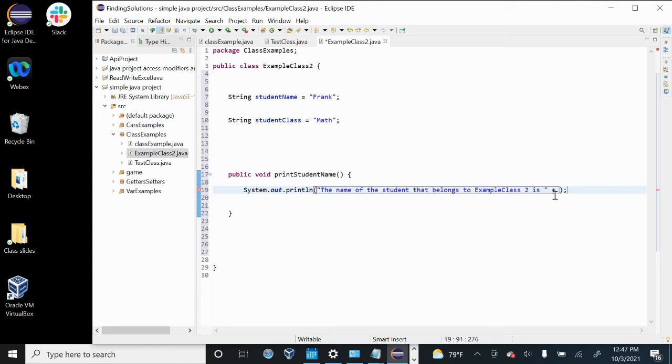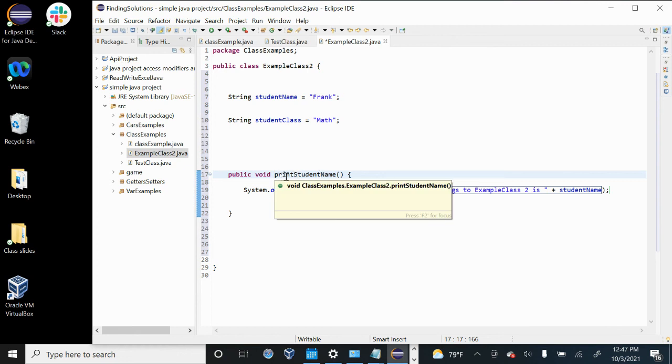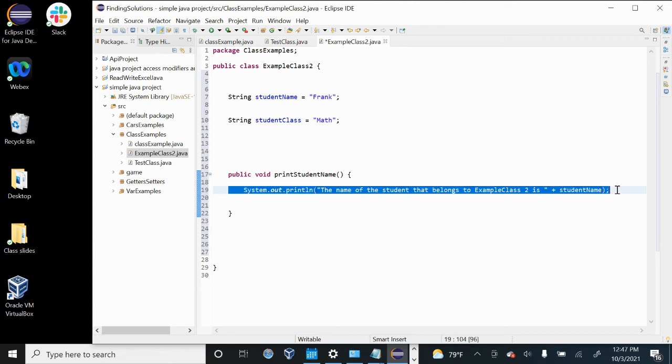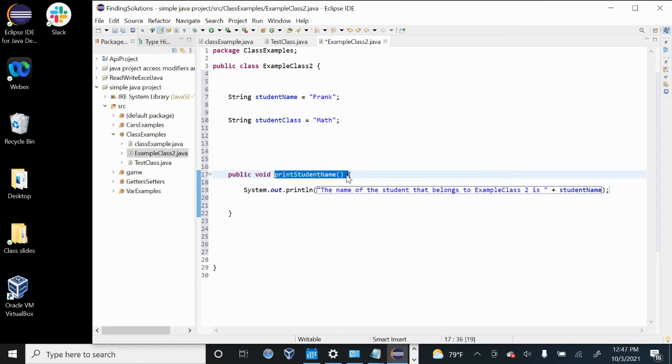and we're going to use the plus operator to add or concatenate the string here on our left to the variable value on our right. So student name Frank will go here. So this particular class has the ability or function to print out print student name. So it will essentially perform the action of printing out student name when this method is called.